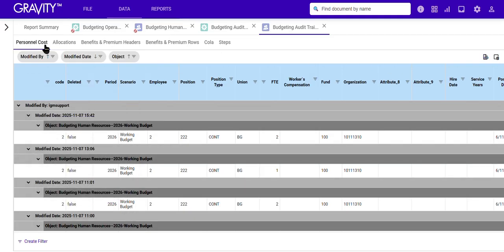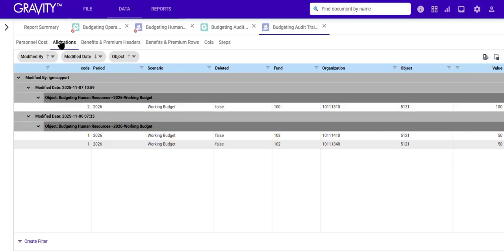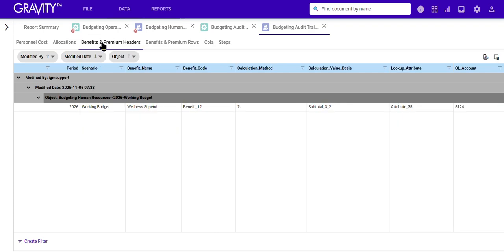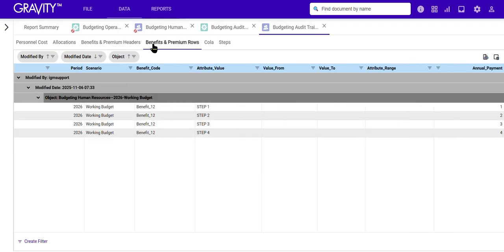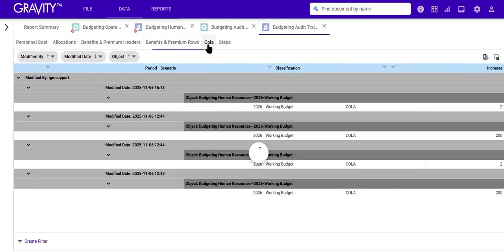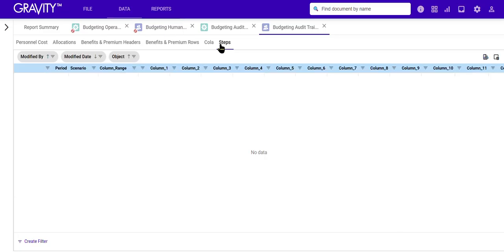One thing to note about the HR template, however, is how each tab reports on different data. So we have here our personnel cost, allocations, benefits and premium headers, the rows in the benefits and premiums menu, the COLA table, and the steps table.